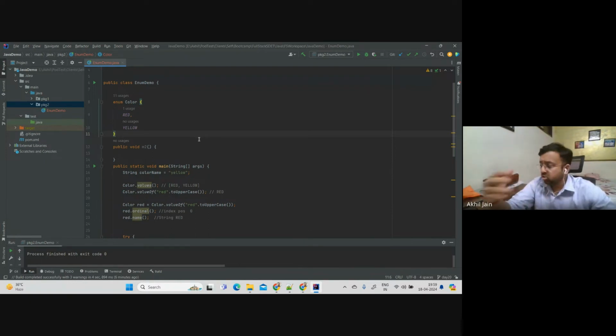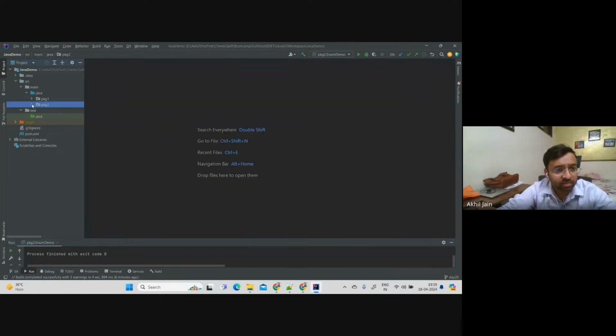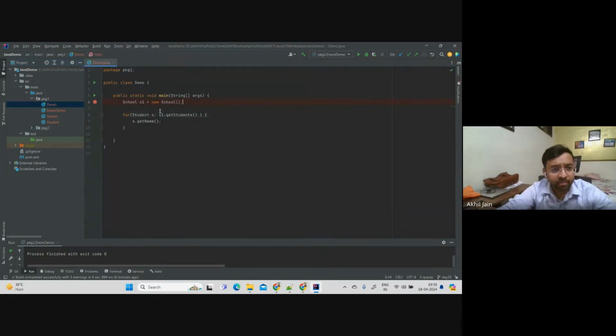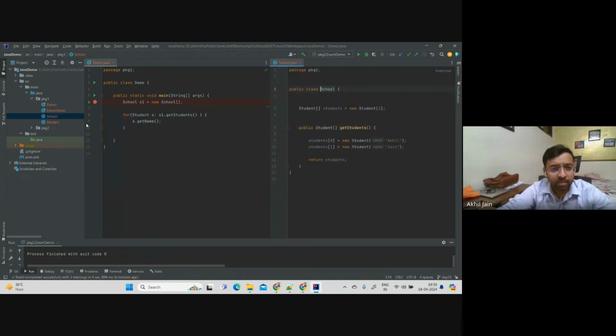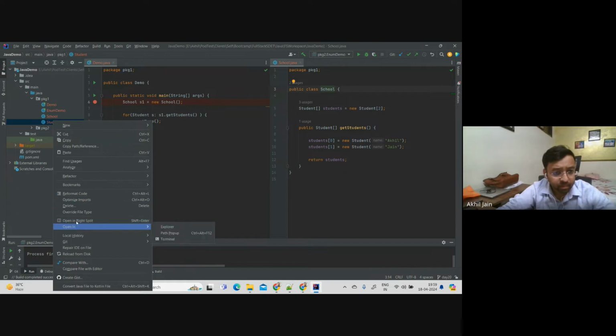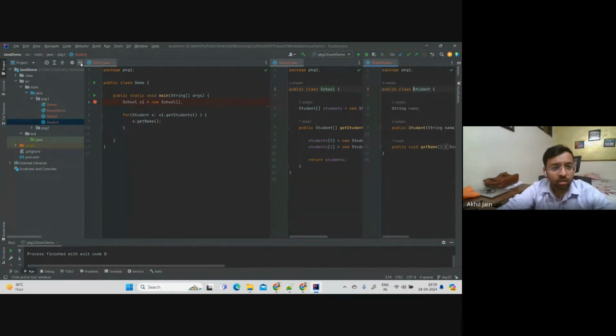The next part, let's talk about our debugging, which I was telling you about. For that, I have already created some classes, so it will save some time. This is package one, and these are the three classes which I have created, which is a demo class. There is another school class which I have created. Let me open the right split. And there is a student class.